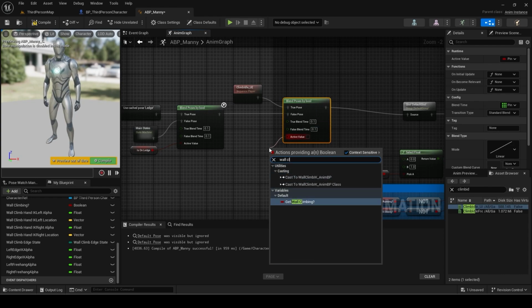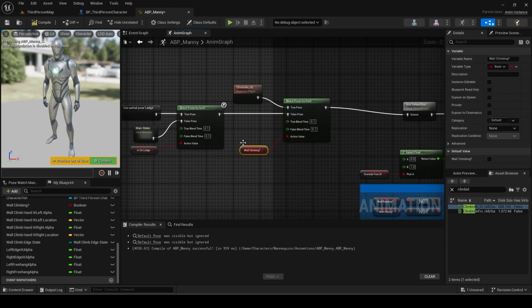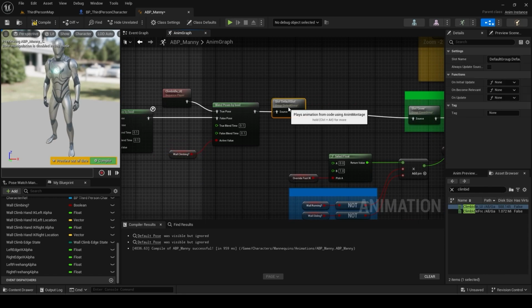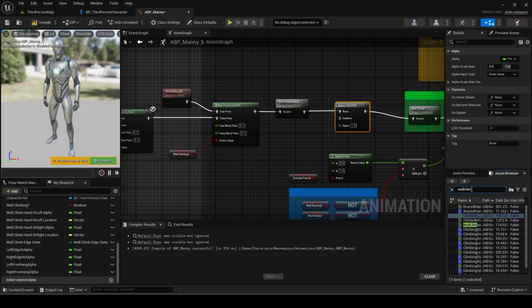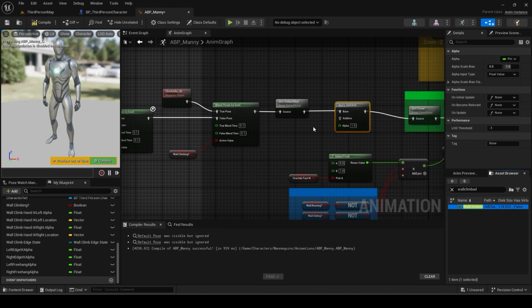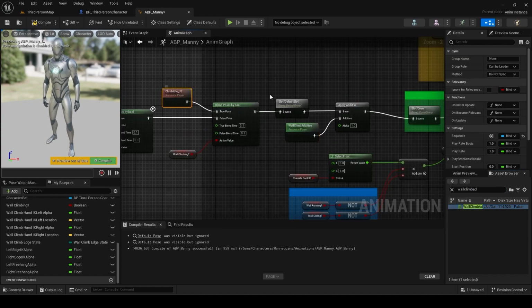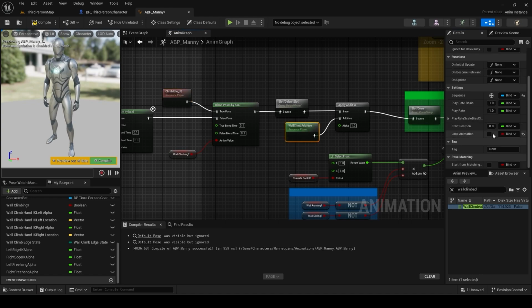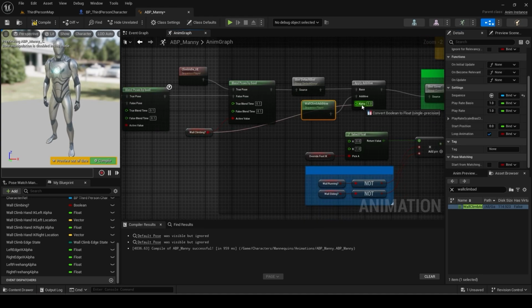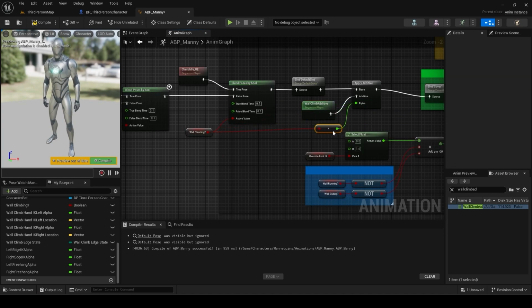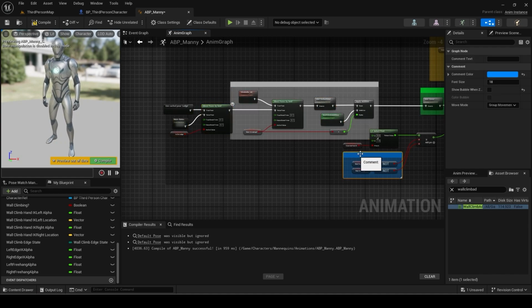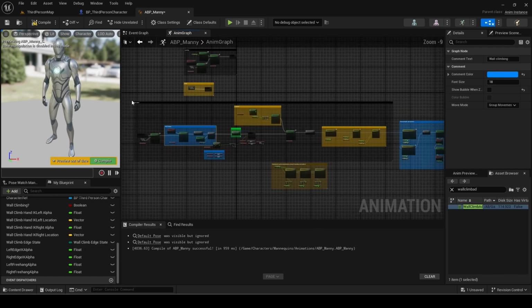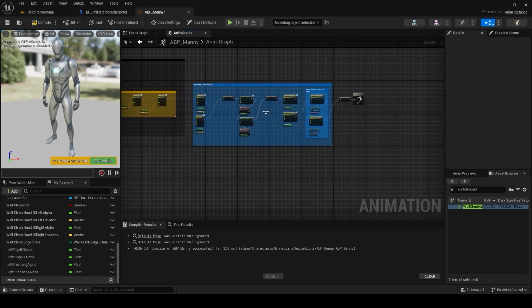The active value is wall climbing. After slot default slot, add apply additive, and the additive is the wall climb additive animation we made. For the alpha, drag in wall climbing. Now go to the end of the graph.